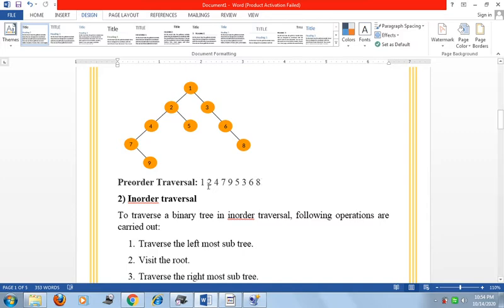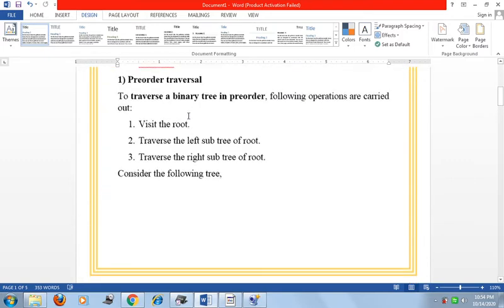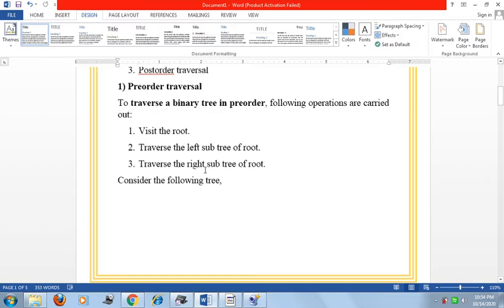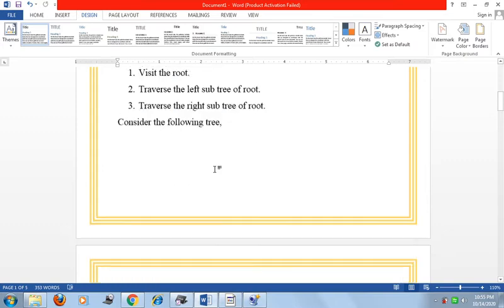Pre-order. Pre means the root will be first. Always write the root first. In the pre-order traversal, we apply these three steps: visit the root node, traverse the left side of the tree and traverse the right side of the tree.